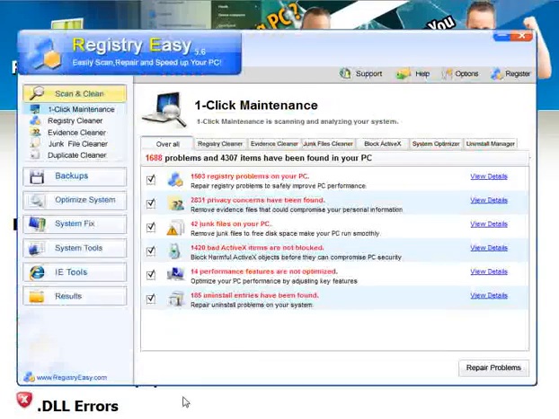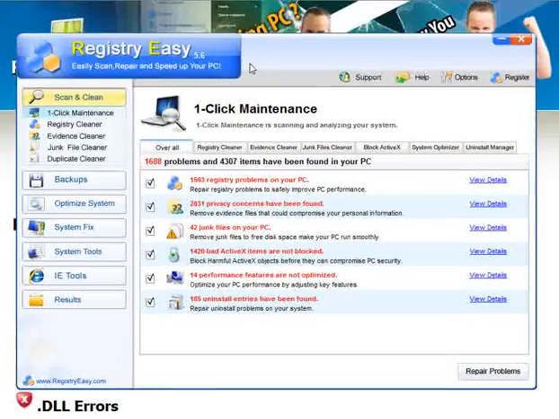Now actually, right before recording this video, I ran a scan on this computer with Registry Easy. In just about 2 or 3 minutes, Registry Easy was able to locate 1,688 problems and 4,307 bad items that were causing my PC to crash and run slow. These are registry problems, privacy concerns, junk files, ActiveX items, performance issues, uninstall entries. They were all making my computer run slow. Registry Easy was able to locate all these problems and fix them practically instantly.